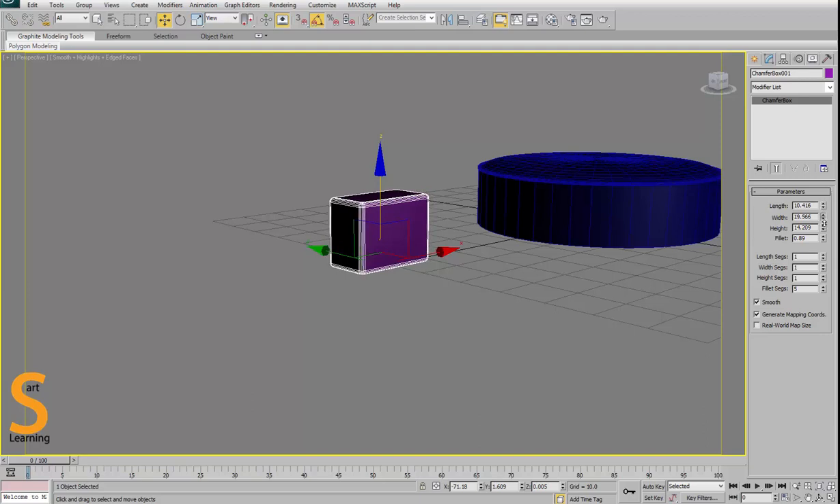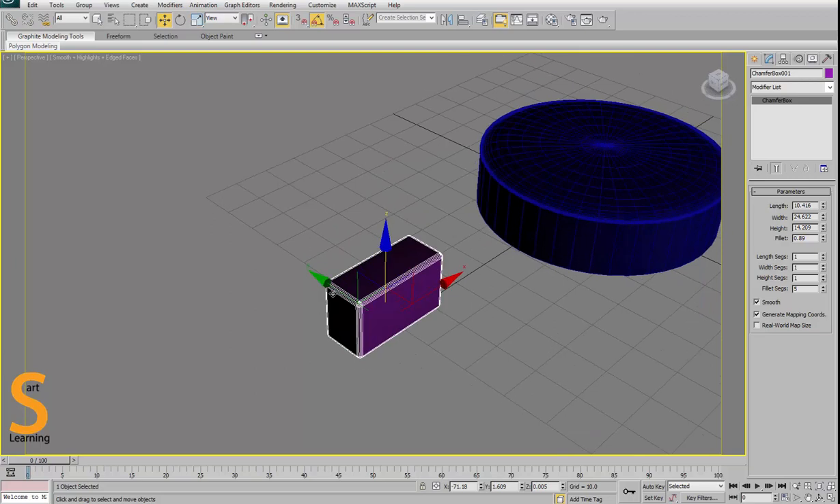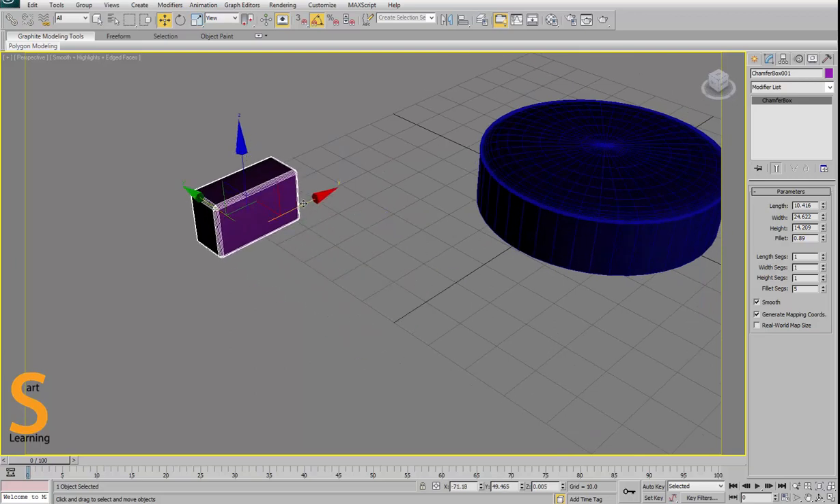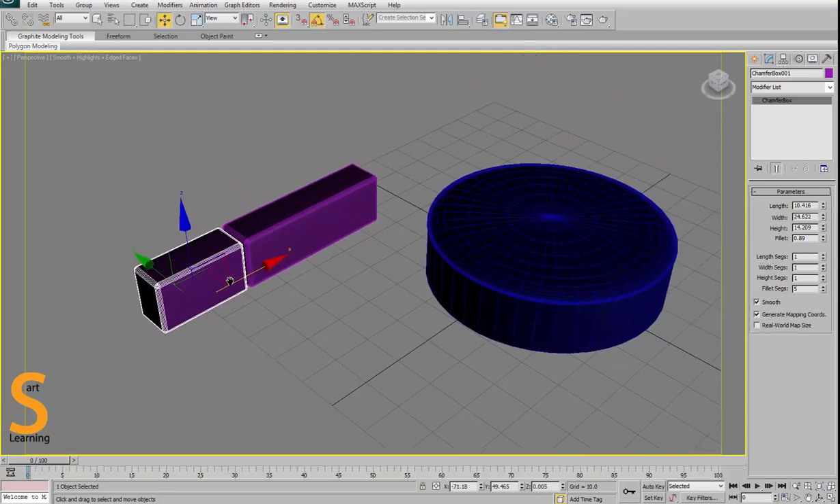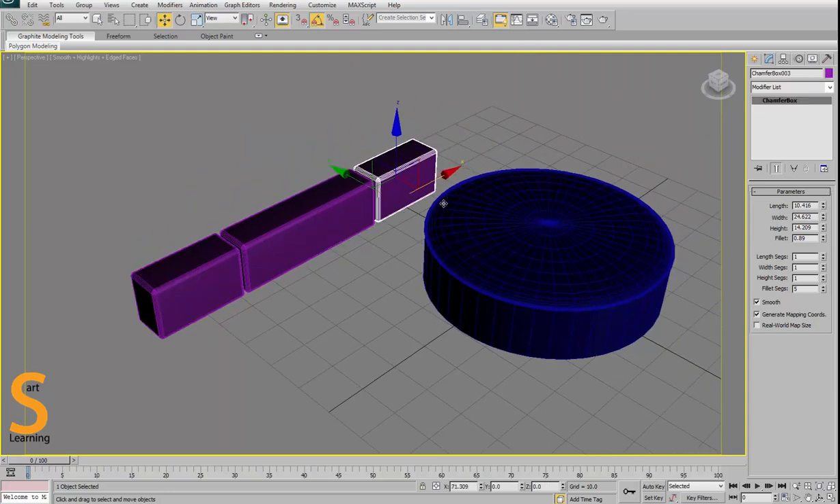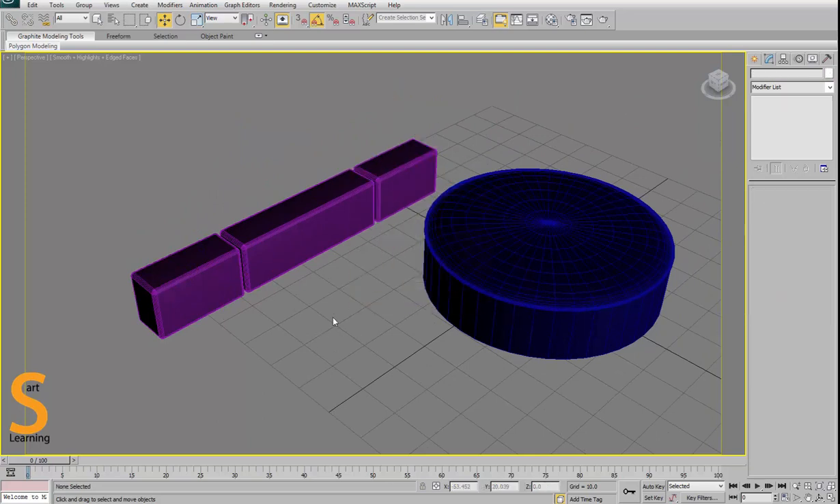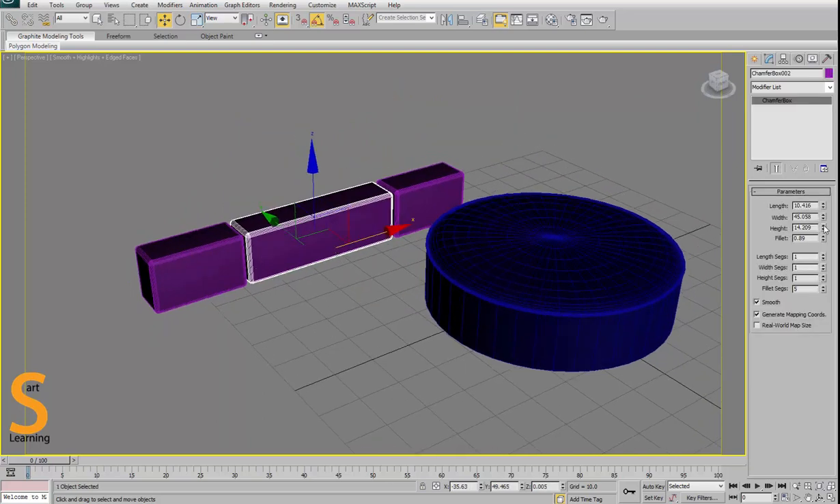So I just change a little bit of width because I want the two edge boxes to be less height and the center to be a little bit big. So I increase the width of the center box and make another copy of the same box. Now you can add more segments in the center box to give some height. So I add more segments in the width.